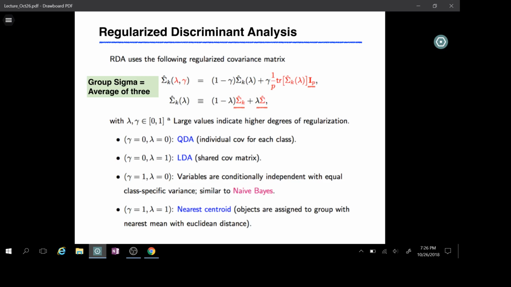The second approach is called regularized discriminant analysis. Again, it just tries to avoid the overfitting problem. I used to cover this in my course, but now I just feel it's no longer that relevant. I'll explain why, but let's just take a look at this RDA.